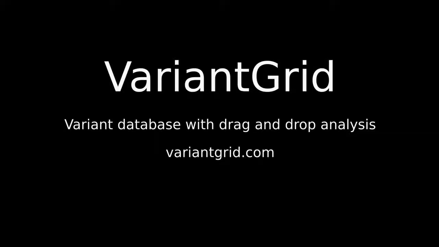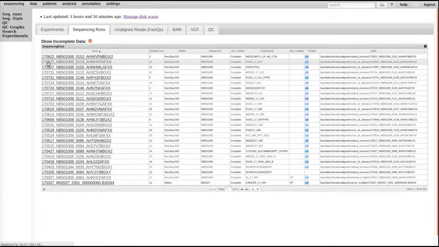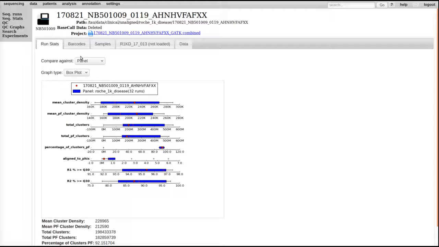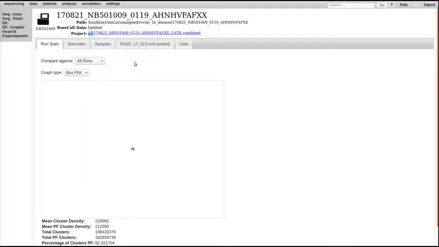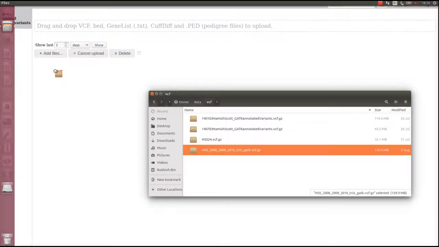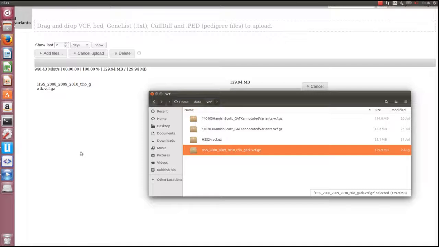VariantGrid is a web app to store and analyze variants. Run it on your own server to scan your disks. QC graphs show how this run, in red, compares to others. Or just upload your VCFs to VariantGrid.com.